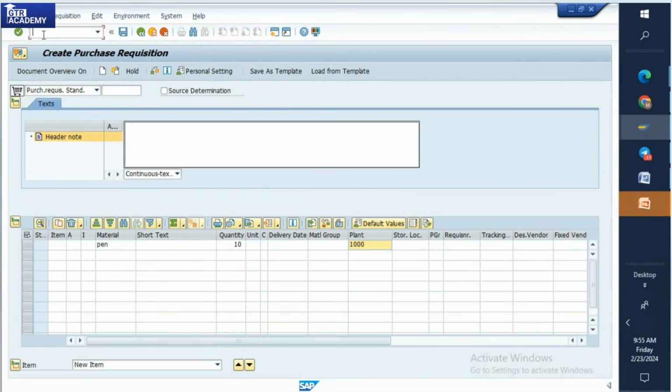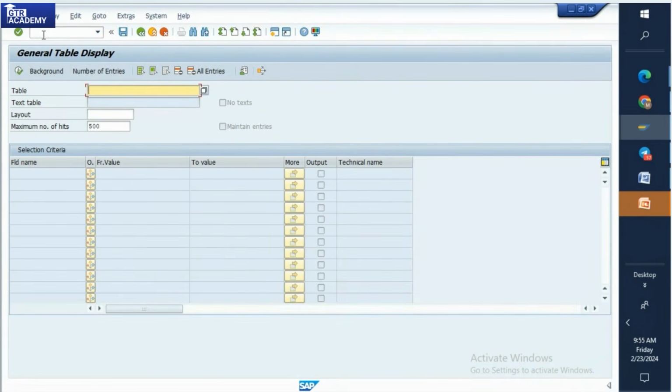Okay. So I'll show you. To see the table, what we'll use is SE16N. Okay. Just write it down. SE16N. Done.